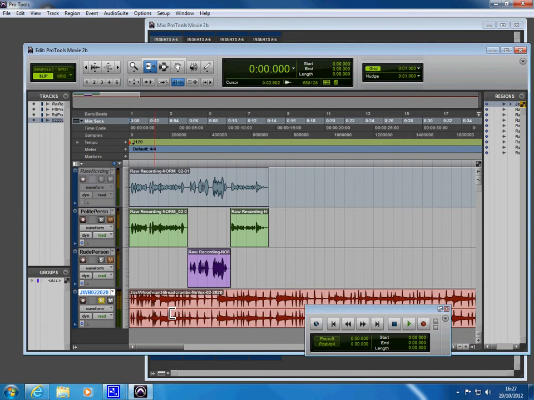If I solo this track, I can play back this music. I should point out this music is released very kindly, not quite into the public domain, but under a Creative Commons license by Josh Woodward, and you can find his music online, including quite a lot of very useful instrumental versions. And that's really loud.